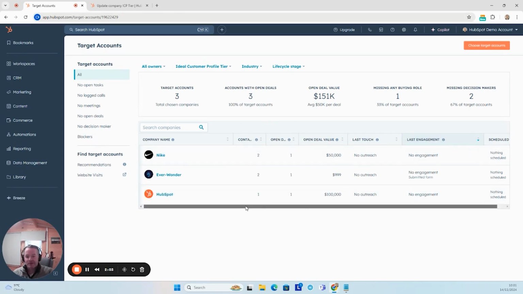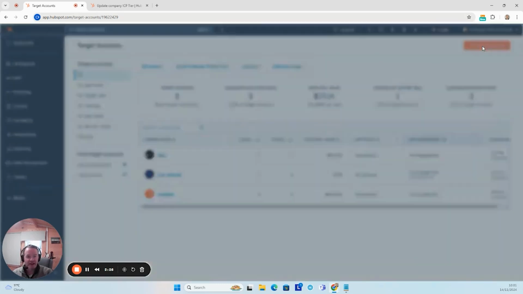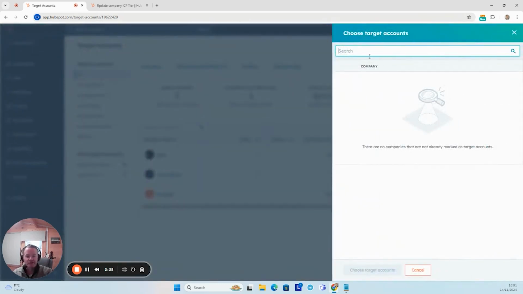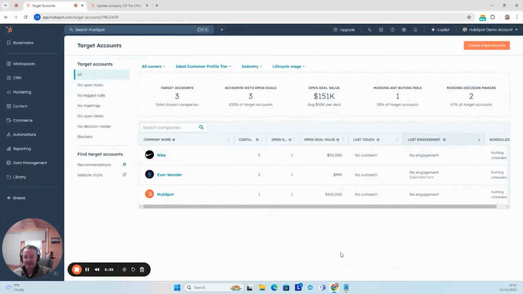What happens when you set up ABM in HubSpot is some new properties are automatically created in your org. A buying role is created on the contact record, and on the company record, you get this ideal customer profile tier, which is tier 1, 2, or 3, and you also get a checkbox for whether someone is a target account or not. At any stage in the process, you can add new target accounts by clicking Choose Target Accounts, searching for the company name, and then adding them, and then they will be added in here as well.